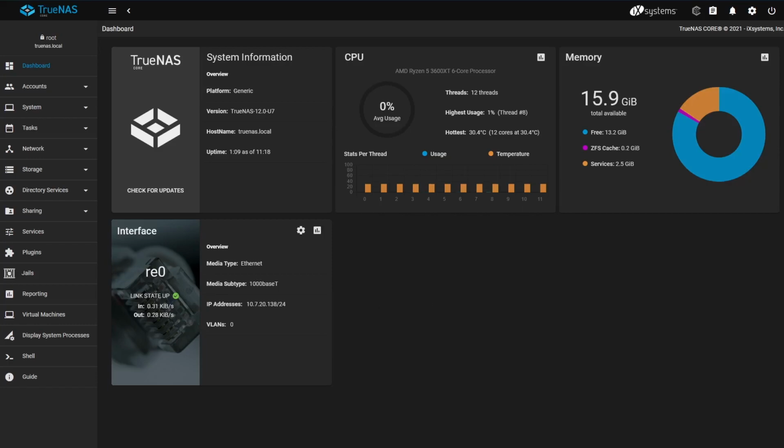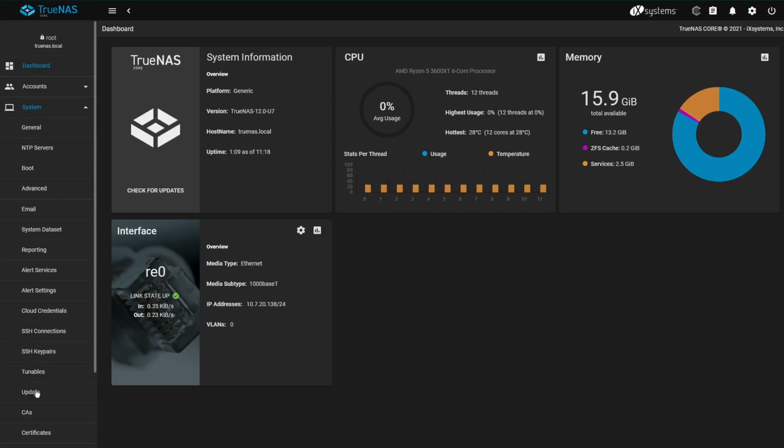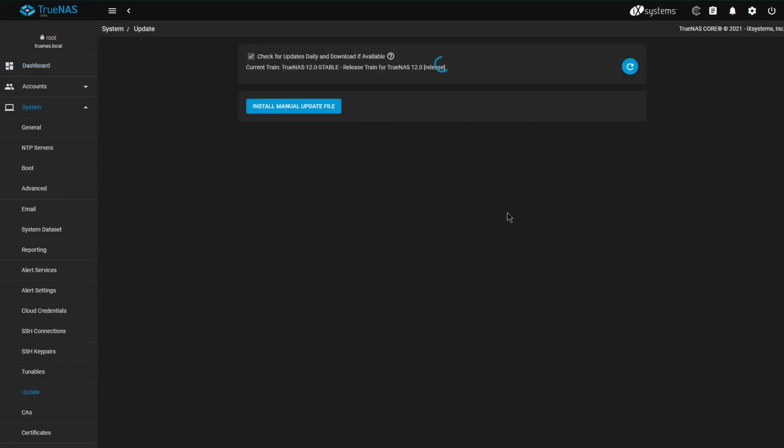Before we go and set up the file system, shares, and all that stuff, let's take care of some housekeeping. First, let's go and check for any updates, as you should do on pretty much any freshly installed system. On the left, go under System, Update, and then click on the Check for Updates button. Thankfully, there aren't any new updates, so we can just move on.